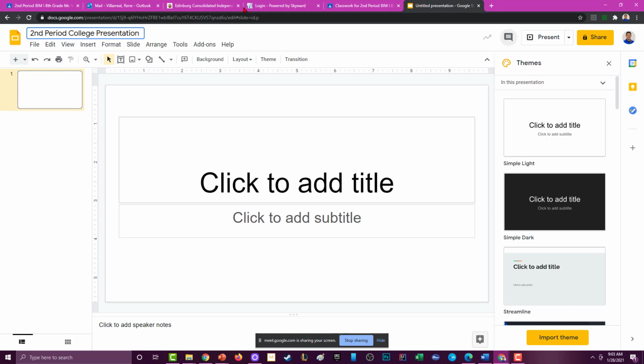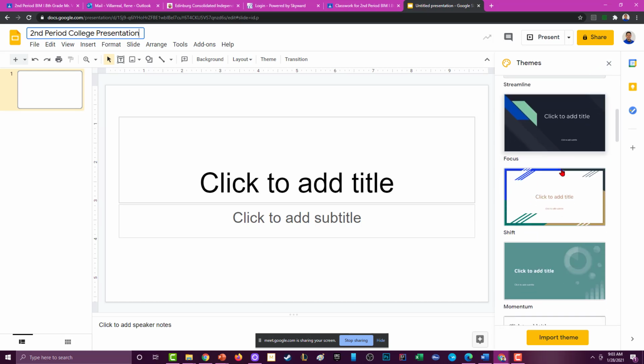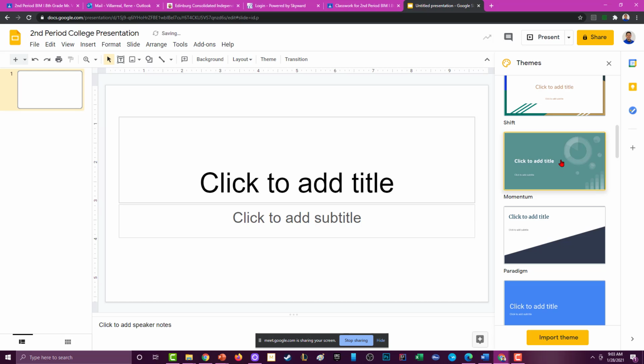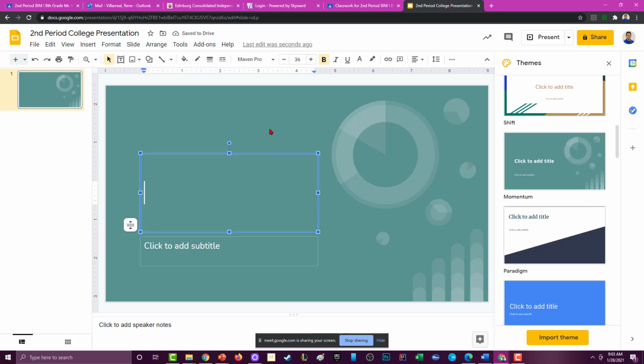Well, first let me show you guys a little bit in case you've never done this before. I'll show you all how to do it. Right here on the right, there's some themes. You can go ahead and choose a theme if you'd like. It's not required. Okay, so you've got your theme and you can just click here and start typing away.